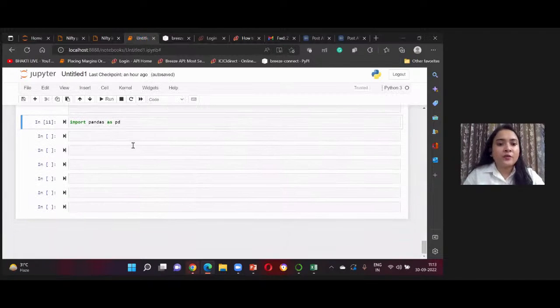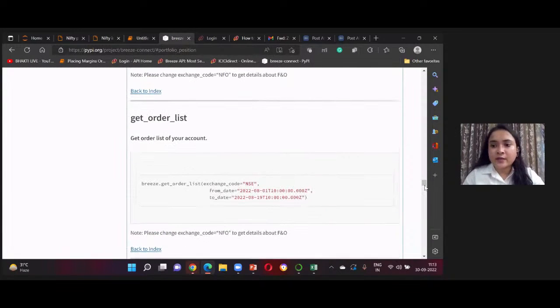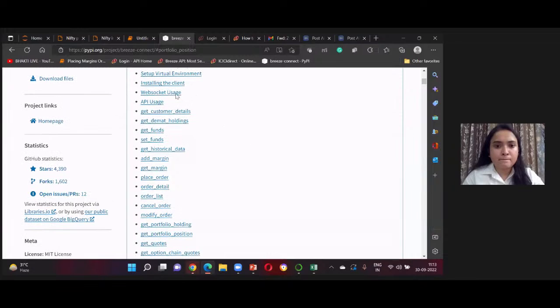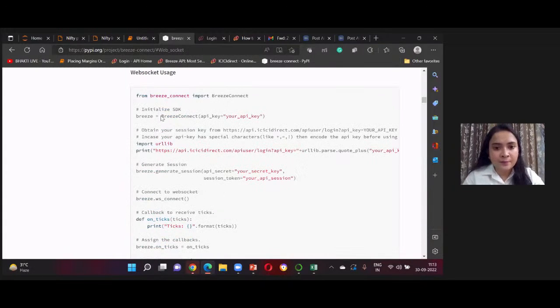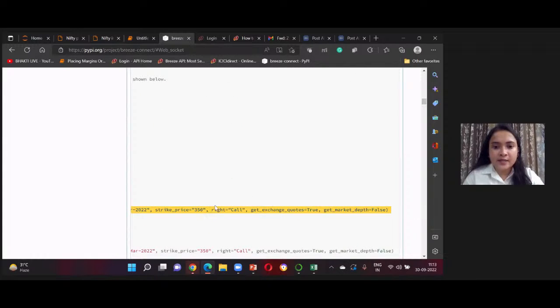Next, we will move on to our functionality of fetching live data using WebSockets. I'll just mention the comment of fetching live data using WebSockets. For this, again, we will go to our SDK document. We will find the code for WebSockets. Click on this, and we are redirected to this area. Again, we can see that they have initialized the session at the start, which we have already done for our second session. So I'll copy the code completely and paste it in my Jupyter Notebook.